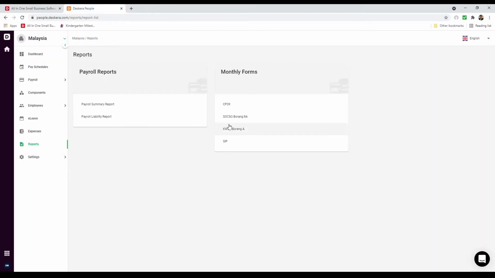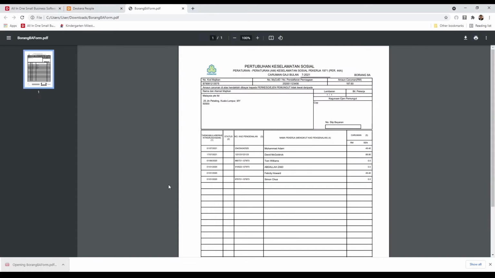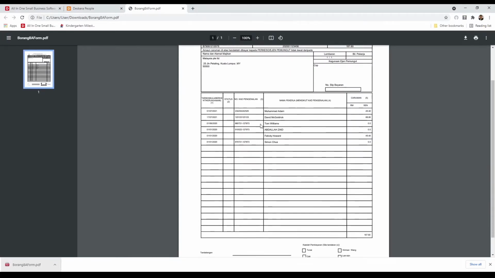Next, let's click on Reports, and let's go to Saxo Barang 8A. Inside here, again, I can select the year and the month, and I can download the form or download the text file. I can open it. I can look and make sure everything looks correct here as well.